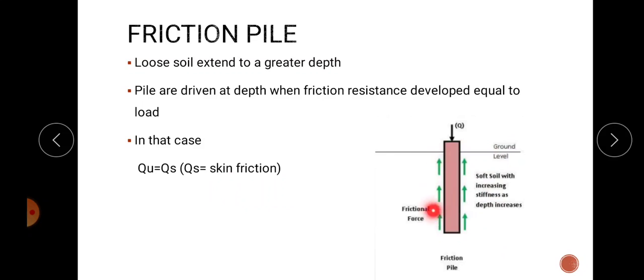So this is the load which is transferred into the pile, and through the skin friction which is developed between this pile and the soil, the resistance is developed. This skin friction resists the load which is coming over the pile foundation, and in this type of friction pile, the pile is not resting on the hard stratum. Here in this level there is soft soil with increasing stiffness as depth increases. There is no hard stratum.